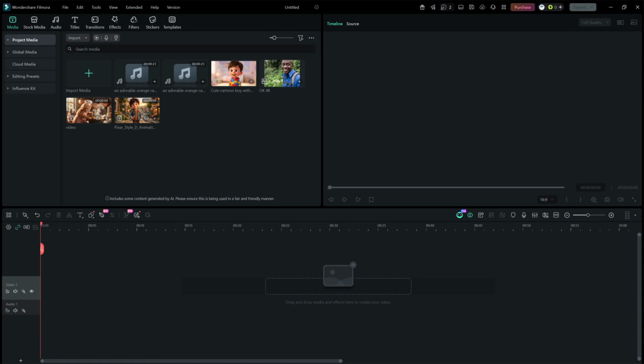Begin by opening Filmora. Give it a moment to load and make sure you're on a stable connection so the AI can fetch any assets it needs quickly. Once the interface appears, create a new project. This opens a clean workspace with your timeline ready at the bottom and your media panels on the left, which is where we'll be heading next.